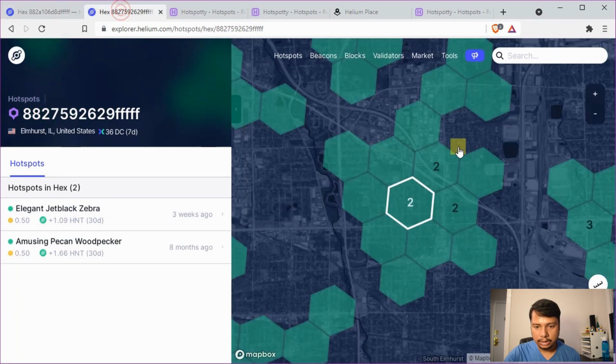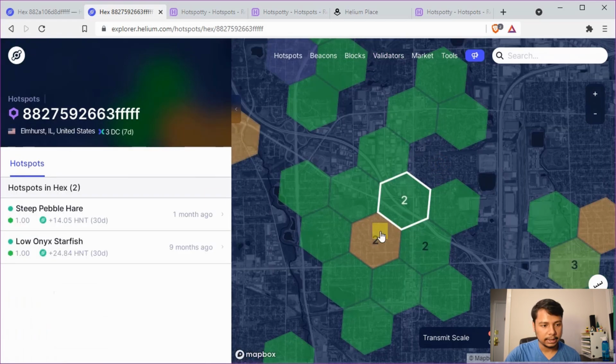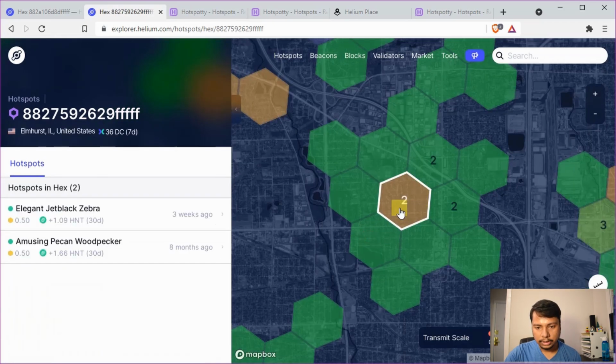Another example I am showing you here. Let me turn on the transmit scale here. So you can see there is a cluster of hotspots here. These hexes have only single hotspots inside them, and these three have two hotspots inside them. So you can see that for this and this hex, the transmit scale is 1, but for some unknown reason, the hotspots in this hex have only 0.5. It shouldn't have been the case. It should have a reward scale of 1. So why is it so?